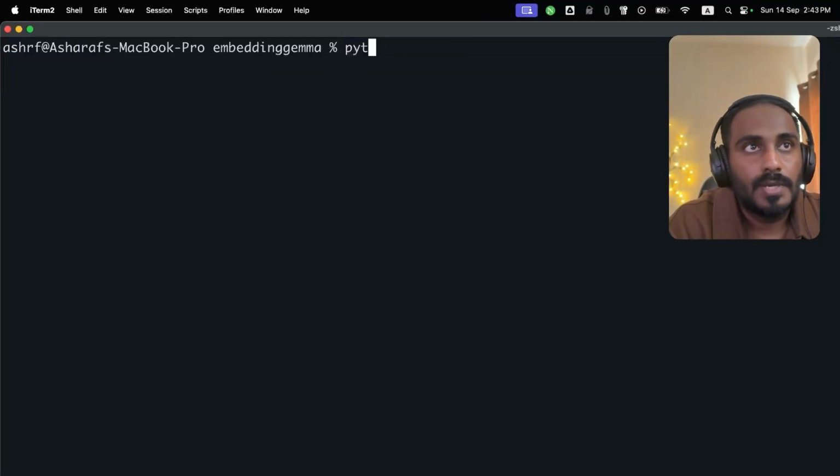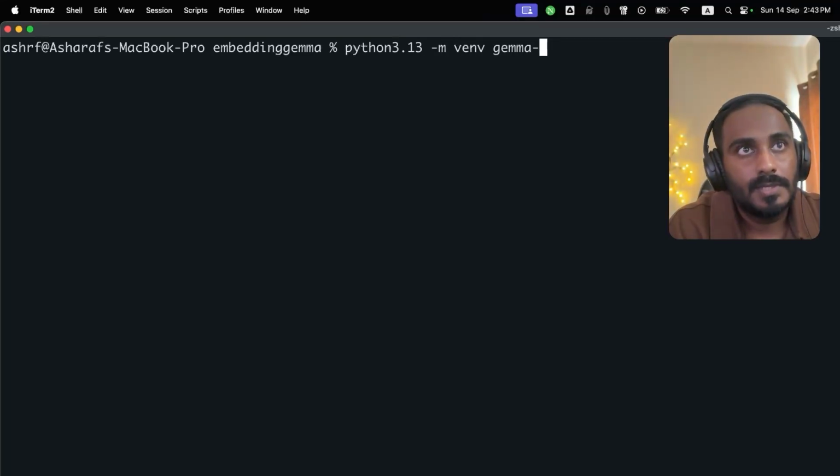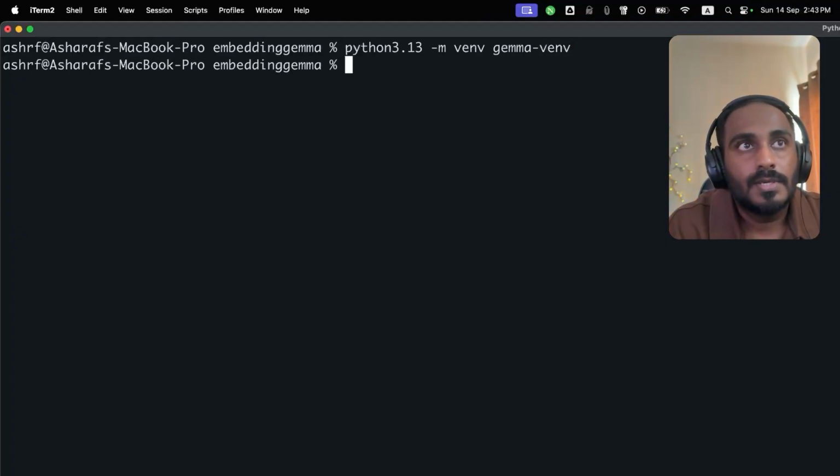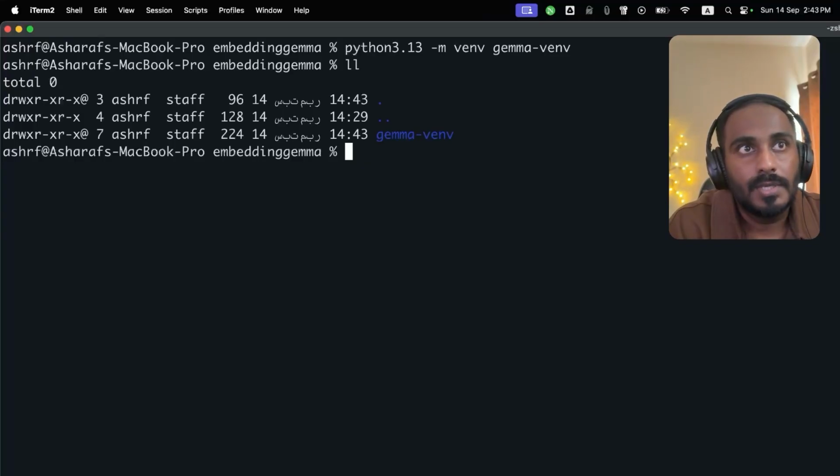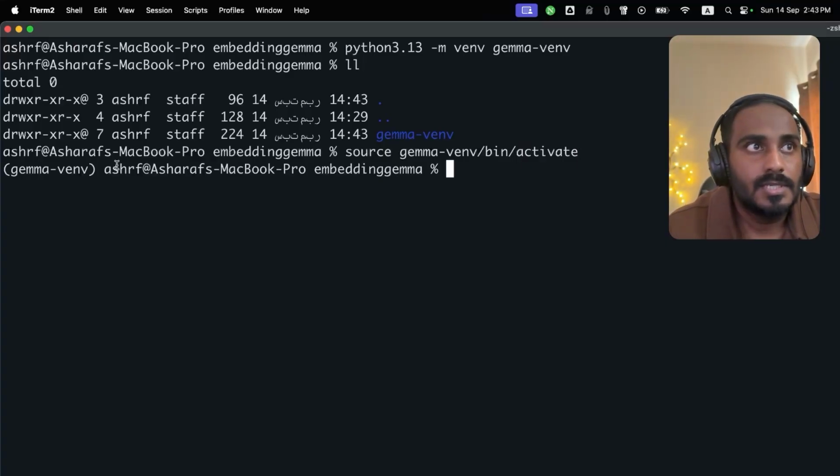Once you have that, you might have to create a virtual environment. I'm going to create it using the command python3 -m venv, and I'm going to call it gemma-venv. Once you run the command, you get a folder called gemma-venv. Then you have to activate it. If you use a virtual environment, any libraries related to this particular project stay contained. If you run source gemma-venv/bin/activate, you see the gemma-venv prefix over here.